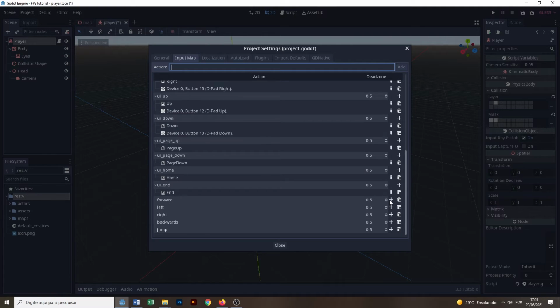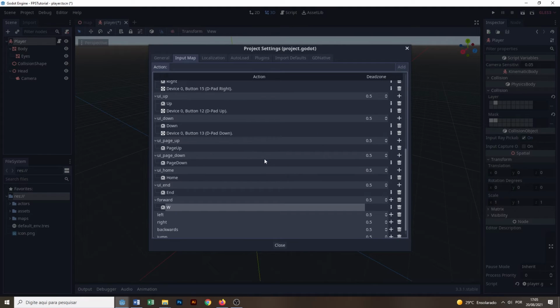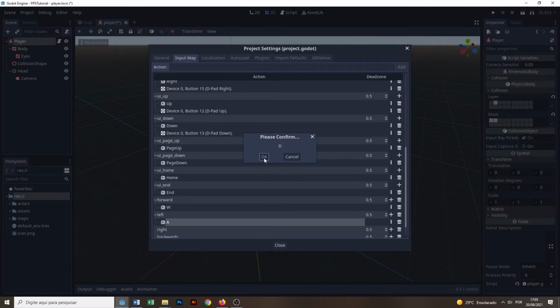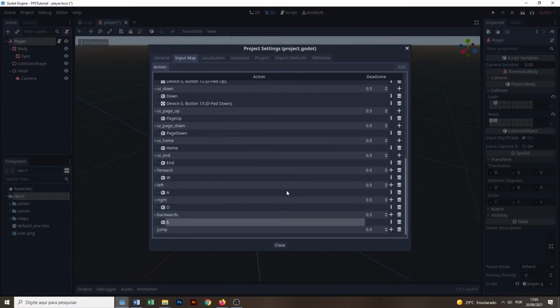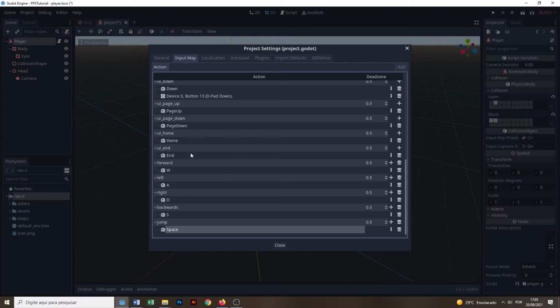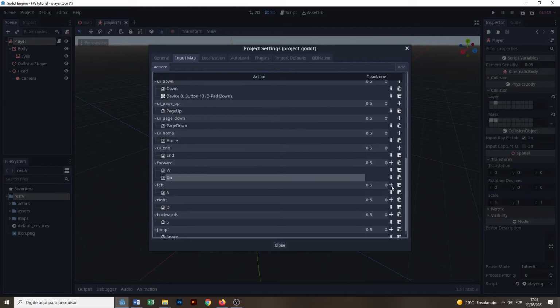Here in front of forward, click the plus icon and then key. Press the W key and click OK. Do the same thing to the remaining actions. I'll use the standard W, A, S and D for movement and the spacebar for the jump. You can choose whatever key you want. You can set multiple inputs to one event. For example, we can add the arrow keys to the movement actions with the same procedure.